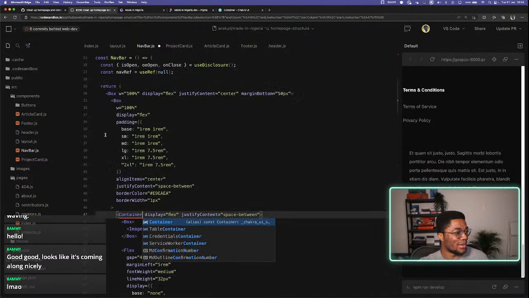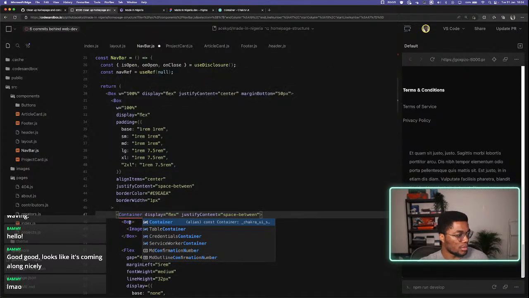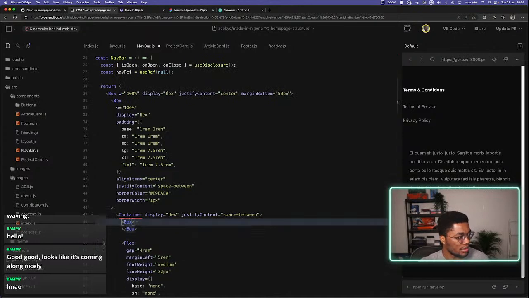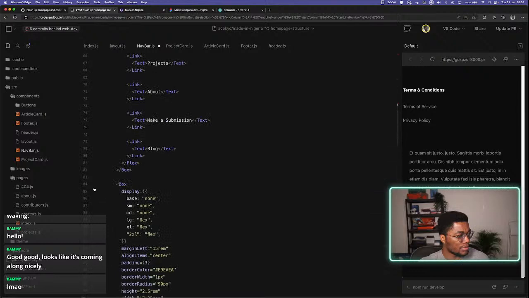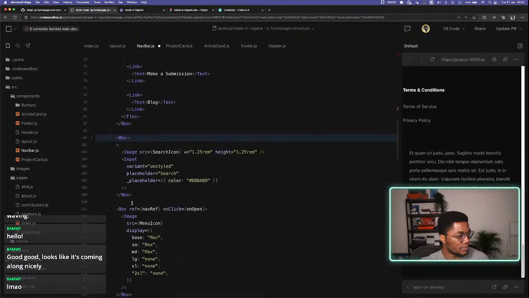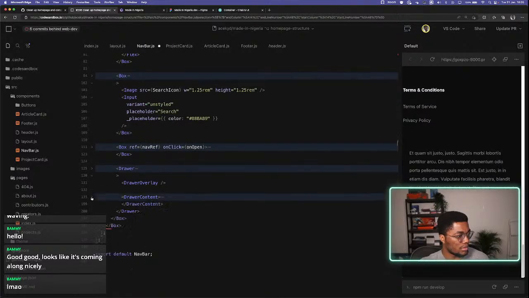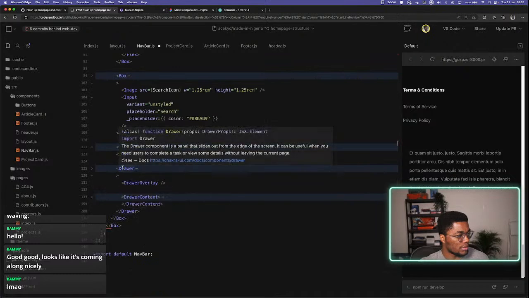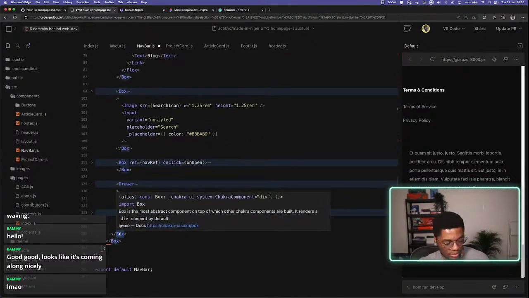How many boxes do we have? So we have 2 boxes. Wait, what? So this box closes here, this flex closes here, and that box opens here, and that box closes here. The drawer closes, drawer overlay, drawer content, closes like this. The first box is, yeah, this is the one that we change to container.